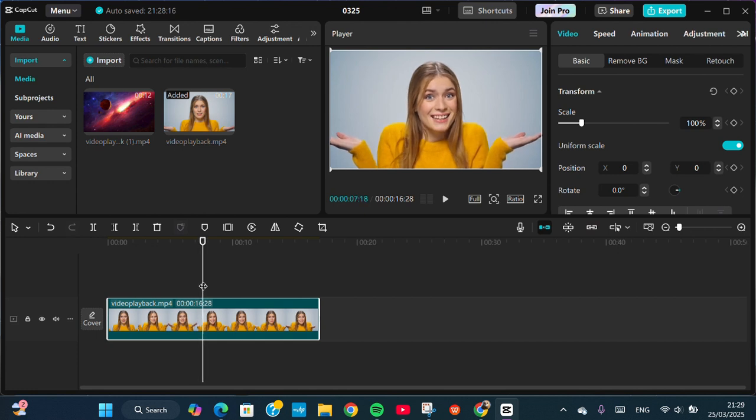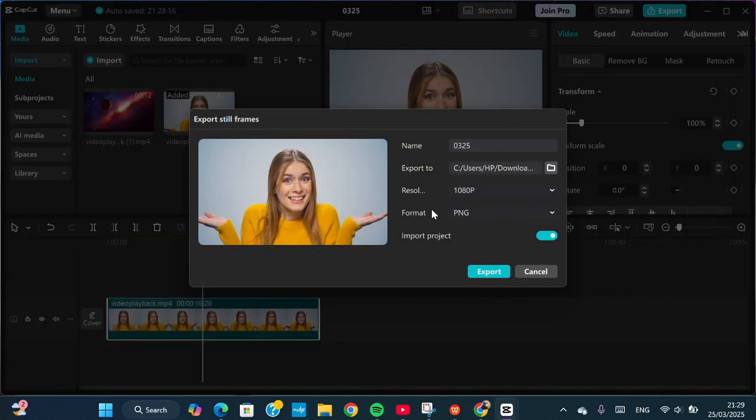Okay, if we want to export as an image, we can click on these three lines and then choose Export still frames. Okay, and here you can choose the format. We have PNG and JPEG, and I'm just going to choose PNG and click on Export.